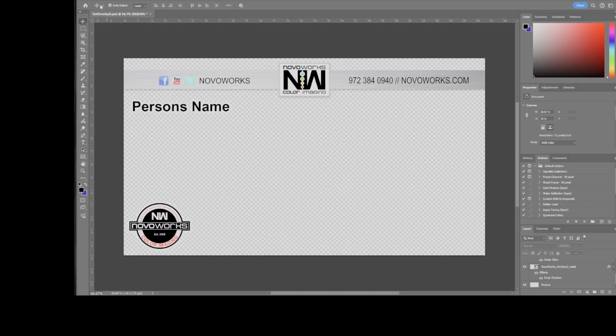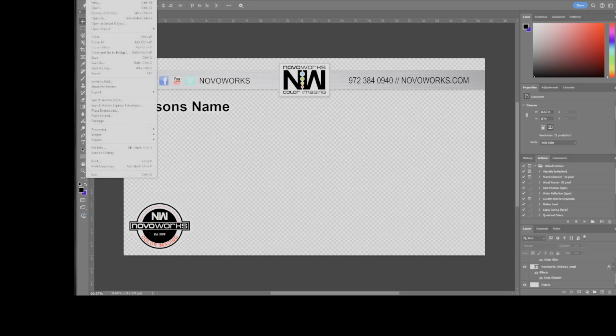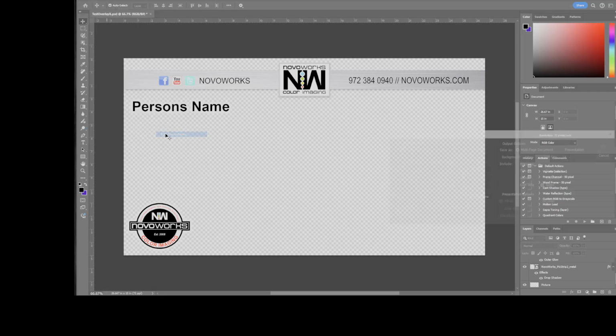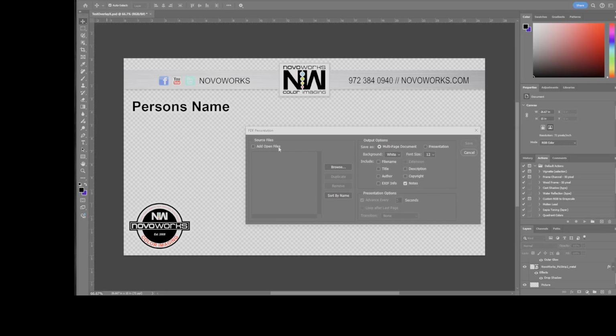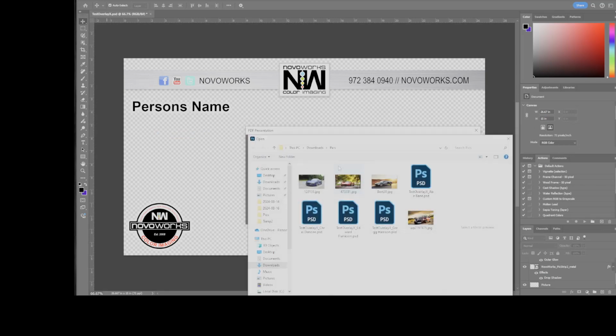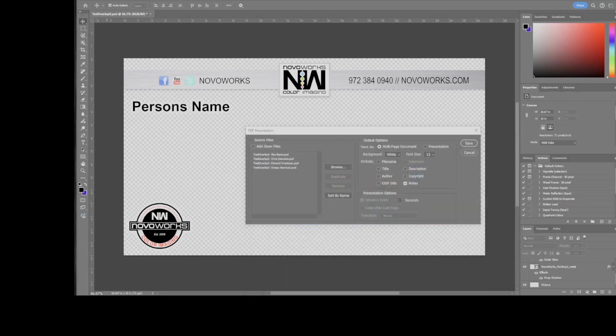If you want to do something like that within Photoshop here, you can just go to File, Automate. You can go to PDF Presentation. You can select the files that you want to put in there. So let's just go ahead and select those PSDs. You can make it a multi-page document. On this include, you want to make sure and turn all this stuff off. And then you can just say save.